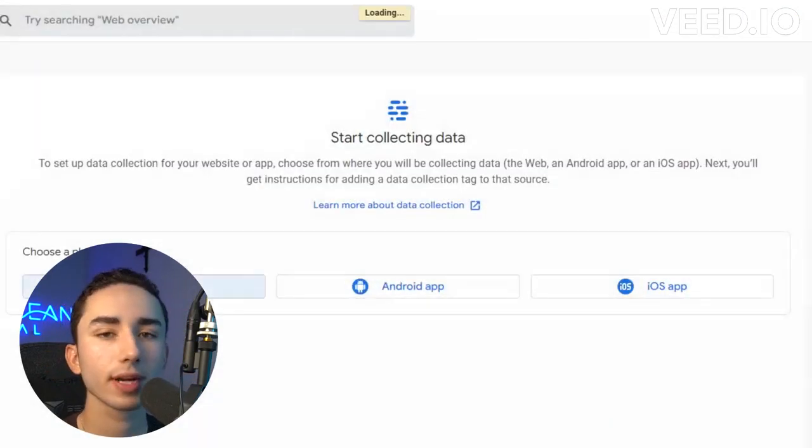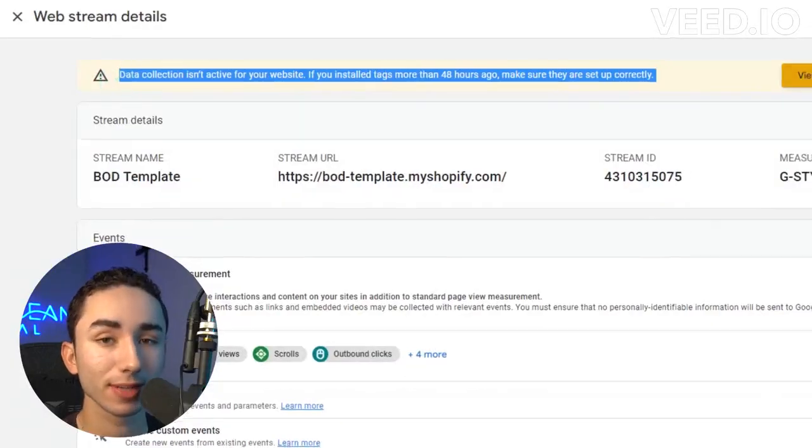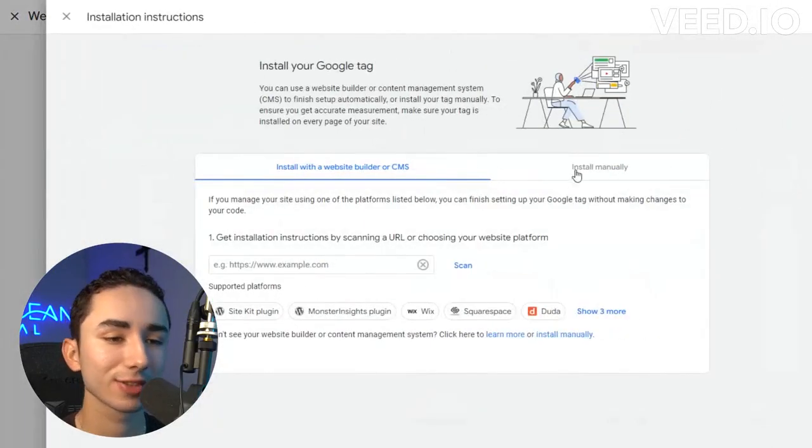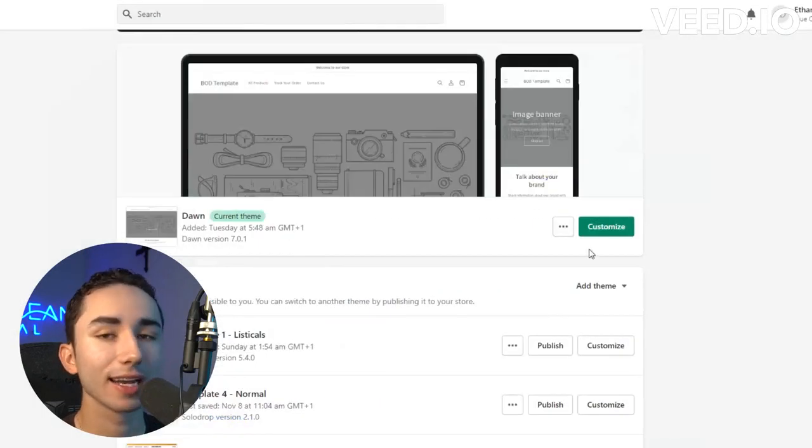And then after you create a stream, it's going to give you a code that you can install into your theme. So once you do that, it's going to give you a little bit of a warning, and it's going to say data collection isn't on your website, which is true. So you're going to click view tag instructions, install manually, copy this code. And what we're going to do is actually edit your theme.